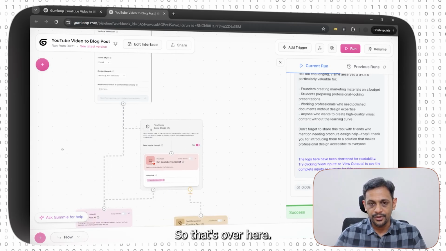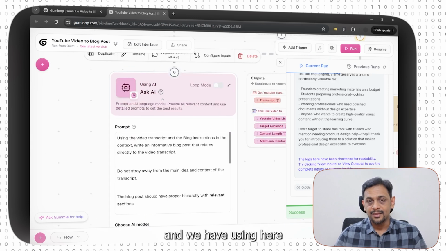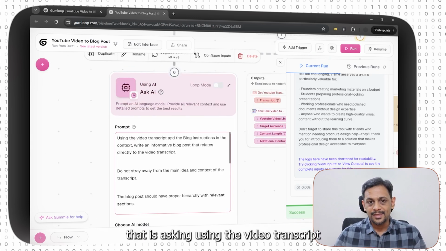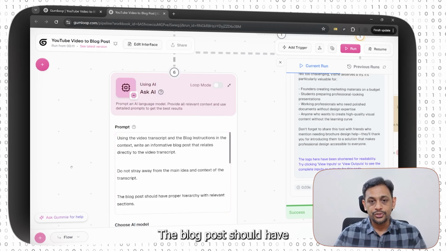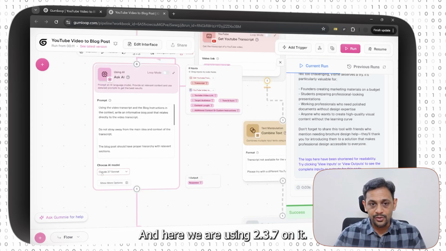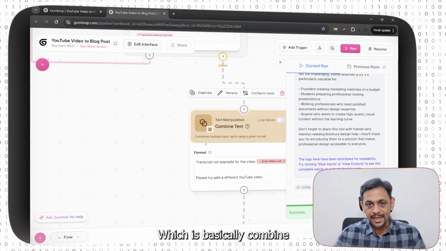So that's over here. You can go over here and we have the AI step, that is Ask AI: using the video transcript and the blog instruction in the context, write an informative blog post that relates directly to the video transcript. Do not stray away from the main idea and context of the concept. The blog post should have proper hierarchy with the relevant sections. And here we are using Claude 3.7 Sonnet. And here we have combined text, which is basically to combine multiple input text using a given format.